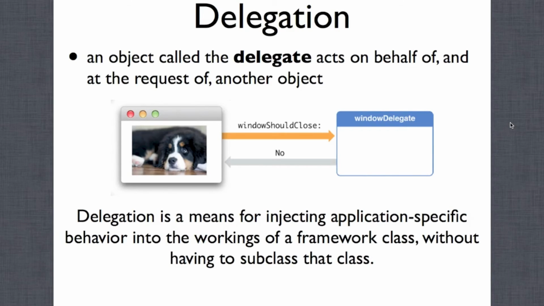Delegation helps. So delegation is a means for injecting application-specific behavior into the working of a framework class without having to actually subclass that class. So the frameworks are really generic. They don't know much about your application. And sometimes when you actually need to do something specific to your application, but you still want to use a framework, a good way around is delegation. Although you can avoid delegation altogether and just create your own subclasses of all the framework classes you need and write everything in there.